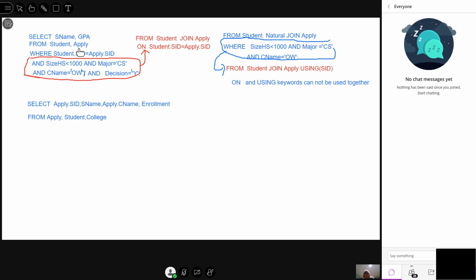So we're using student and apply. These are going to be a cross product. And what we have to make sure is that we filter them. So what we have to say is the student applied for it. Therefore we say student.sid equal to apply.sid. We're only considering those students who applied, okay? And they come from a high school size less than 1,000, the major they applied to is CS, they applied to Old Westbury, and they were admitted, okay?